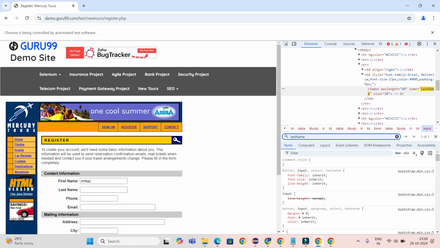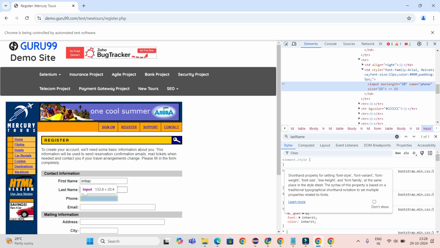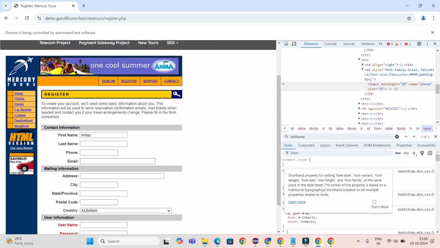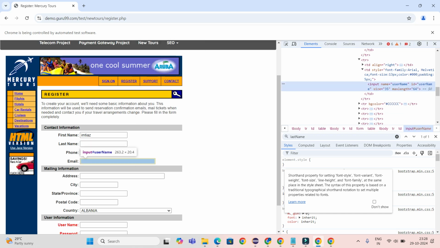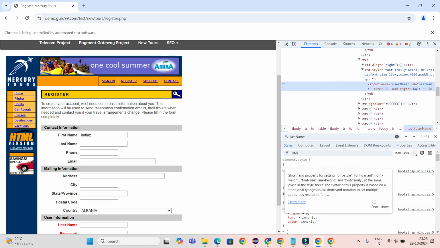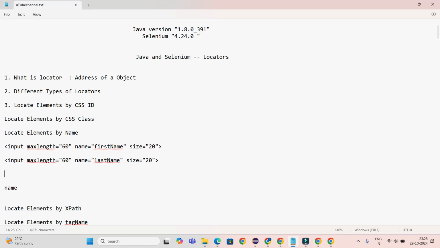Similarly, I'll go to the phone number, right click, inspect. So here also name is there. I don't want to go with that. I want to take something different. Right click here, inspect. Now copy this, copy element. I want to enter the email ID.